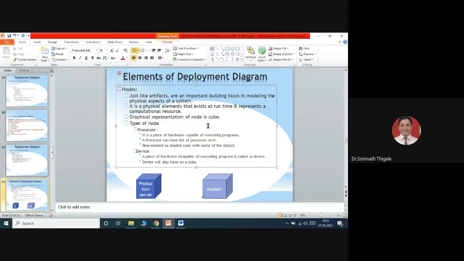A node is a physical element that exists at runtime while you are running the product, or while you are using the product. You can see it as an element, maybe virtually present, but you can see it while the product is running. And it represents a computational resource, meaning it may be able to interact with you.